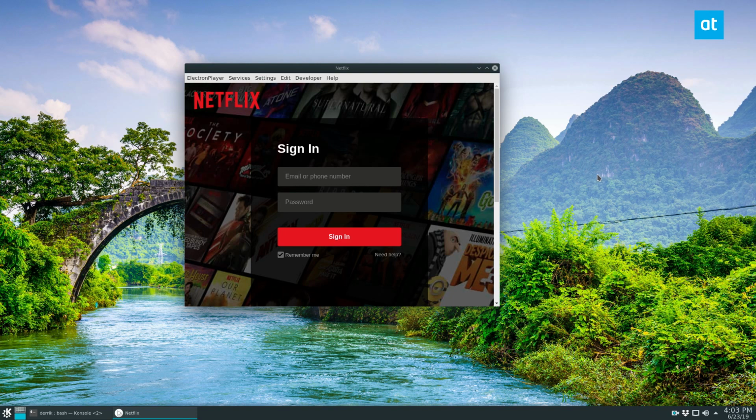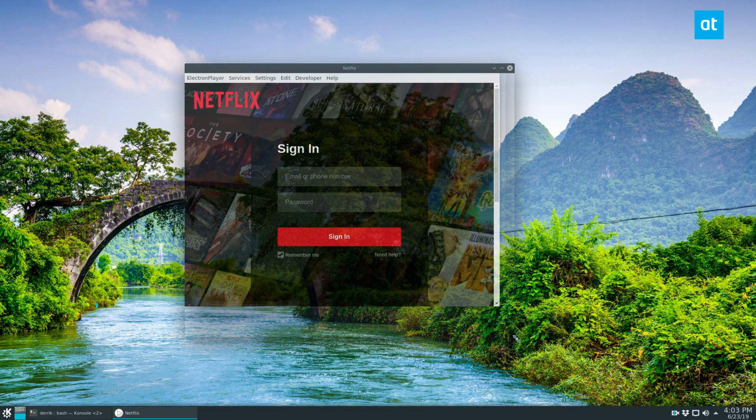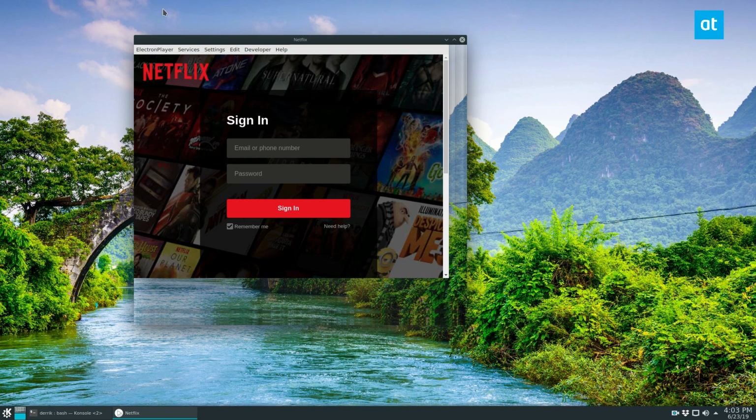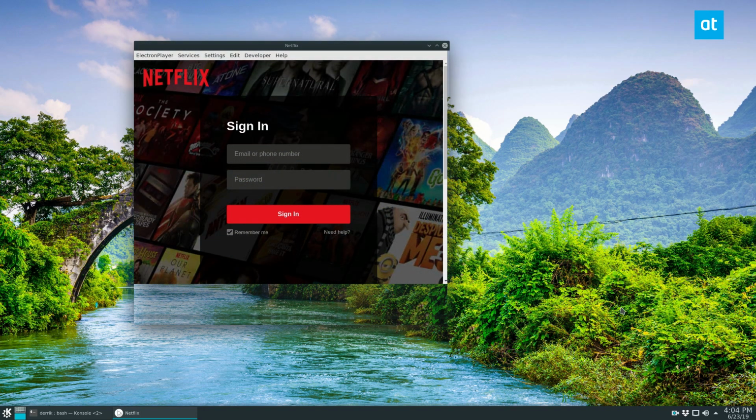Also, I'm pretty sure that for those of you having trouble gaining access to ElectronPlayer, if you try some of the other ways of installing it, the Snap method seems to be the way to go here, so just keep that in mind. I'm going to log into my Netflix account.